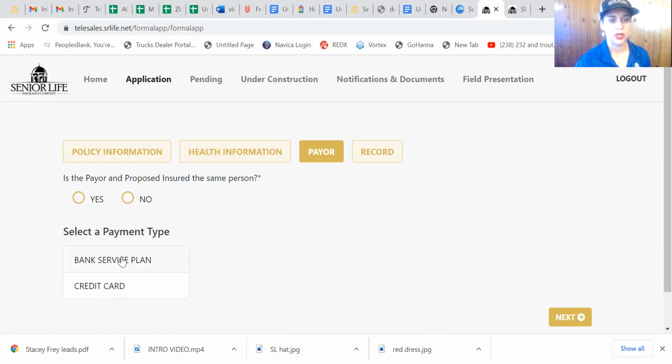And down here, bank service plan. This is for a checking or savings account. Okay. So if they have a checking or savings, that information goes there. But if the client wants to use a credit card or a debit card because they don't want to give you their bank account and routing number, go ahead and put in the credit card. Or if the client has a state government card, like a Direct Express card, that's where that information goes. So yes, we do accept those.